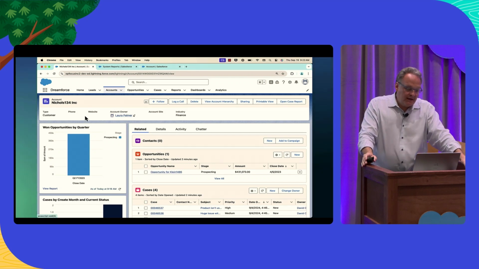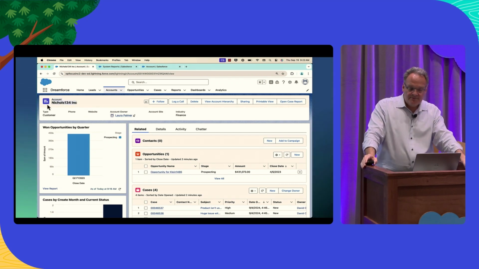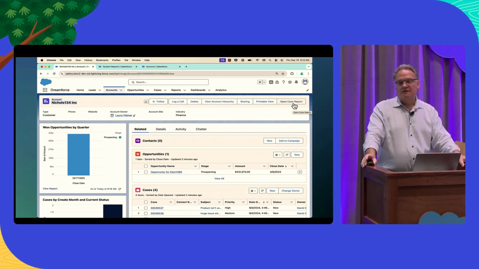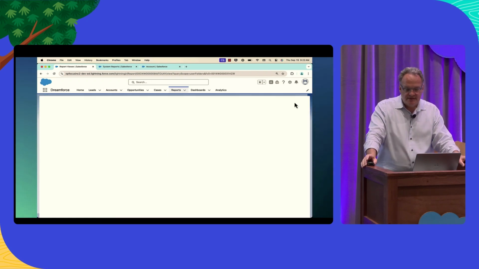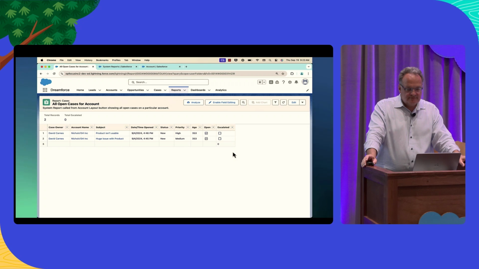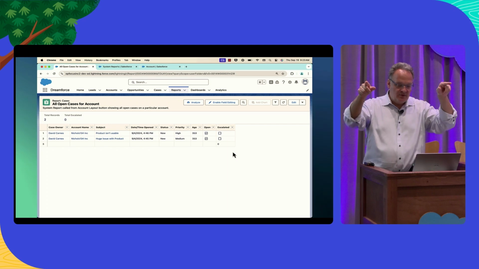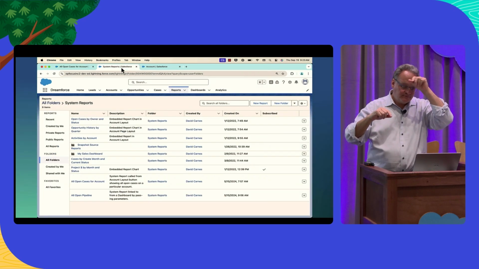So I'm on an account called Nichols134, and up in the top right, you can see there's a button called Open Case Report. And if I were to click on that, it will run the report, and it'll show me that I have 2 open cases on there. And the way that we built this is I basically copied that URL at the top of the report.